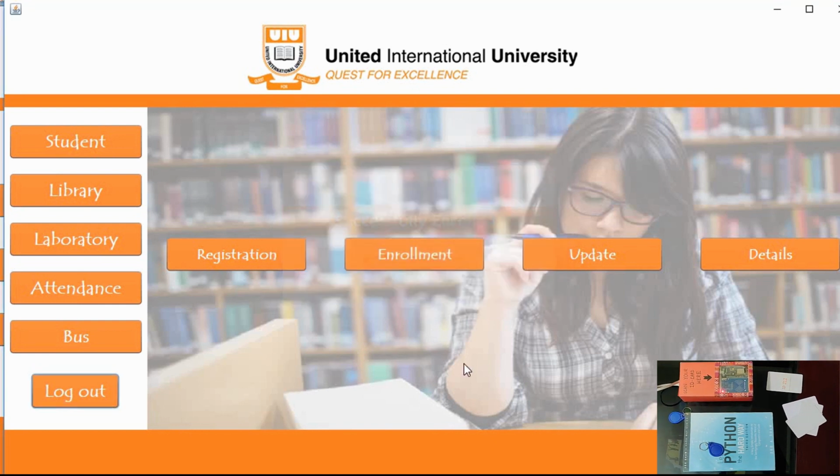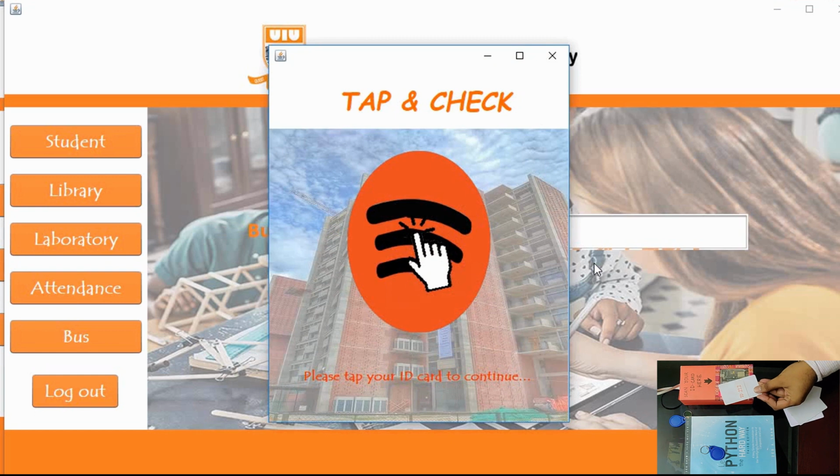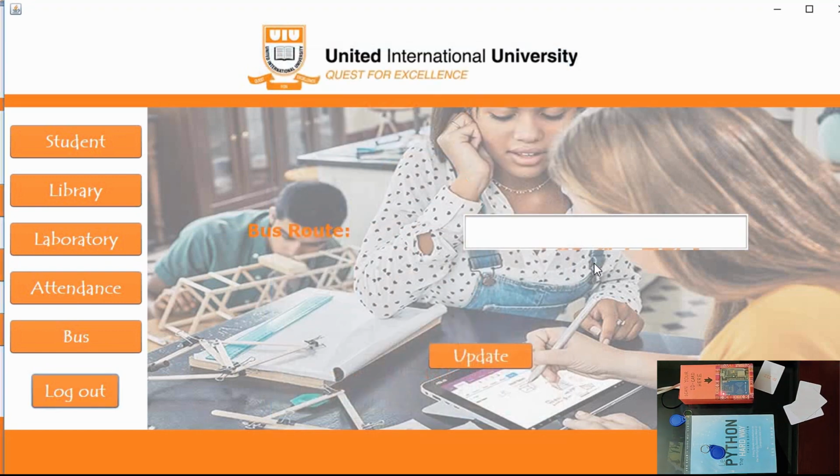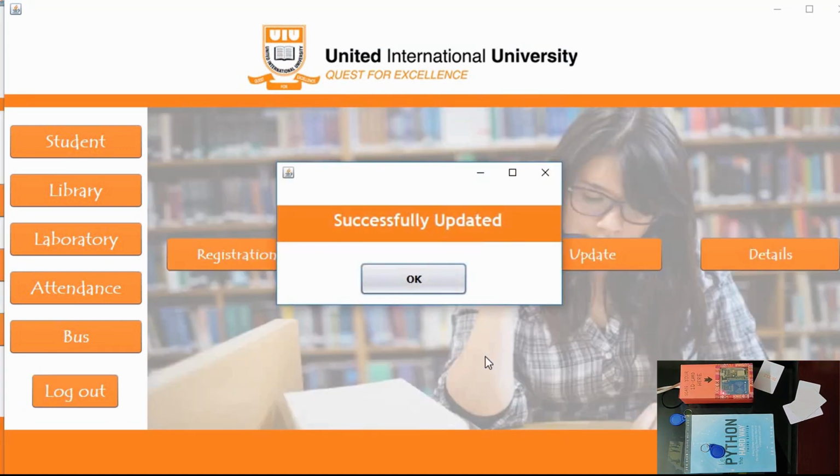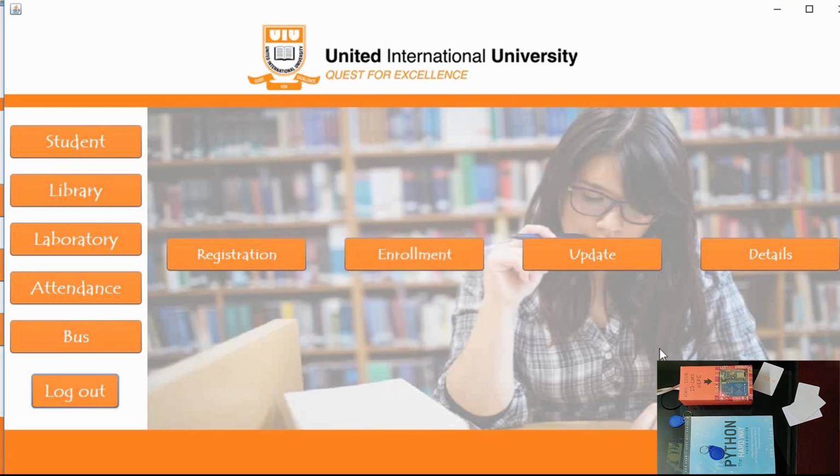Okay. Next thing I am going to show is how to update my bus route, for which again I have to click on update and scan my ID card. Now I am going to update my route from 1 to 2, and it's been successfully updated. I want to show you the details of the student, for which again I have to scan my ID card in details.